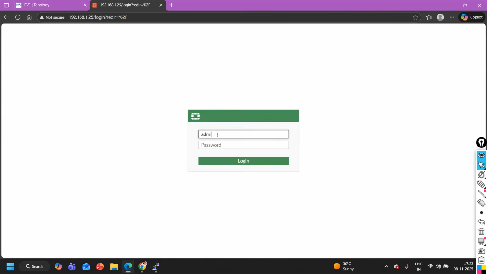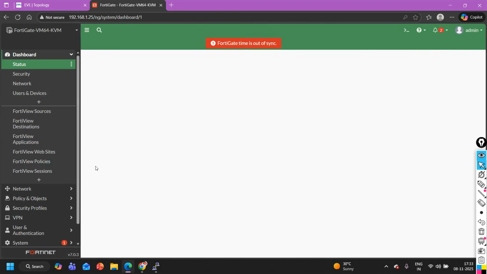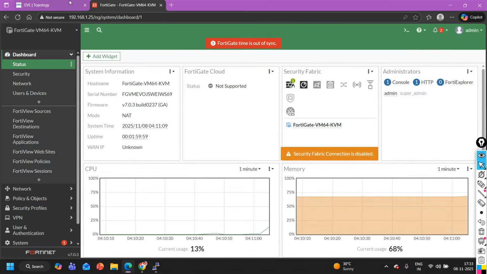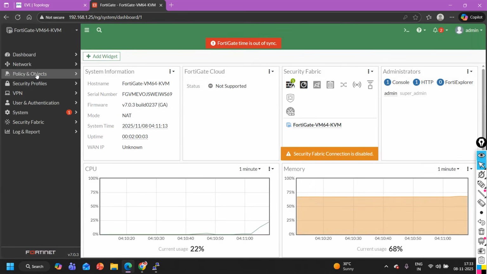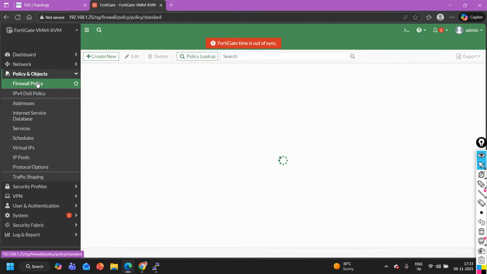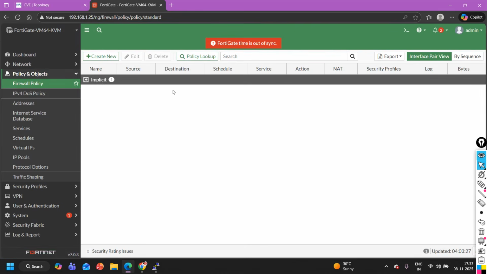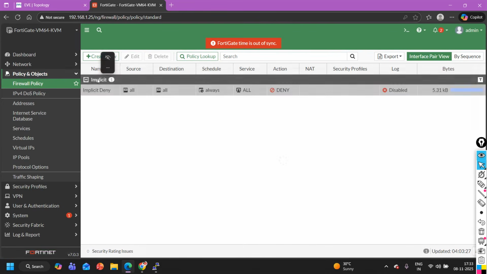Okay, username is admin, password is admin. Here I got the access. IP addresses are already configured on my FortiGate firewall, but NAT is not configured. Even there is, I think, no policy configured. So in firewall policy, you can see only the default policy there, which is implicit deny, which is denying all the traffic.